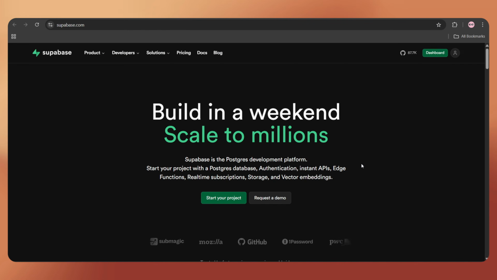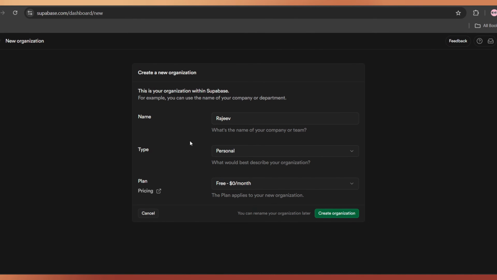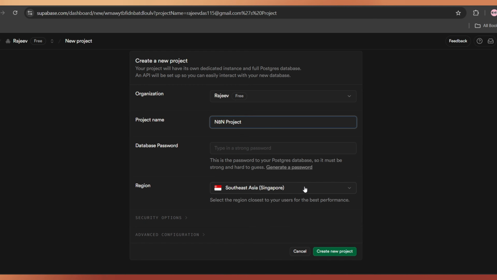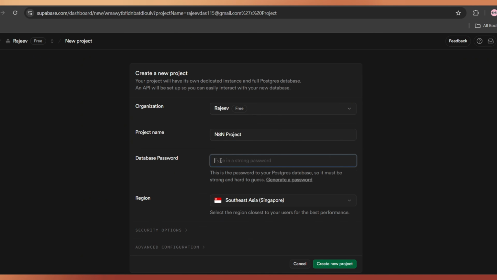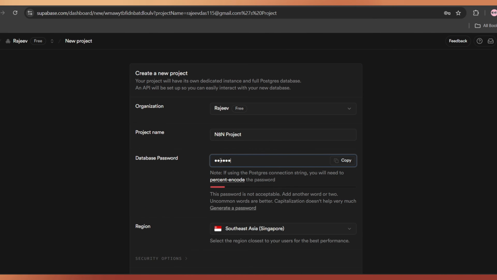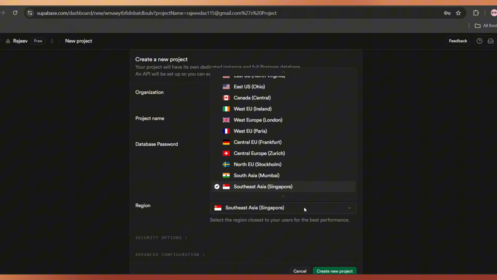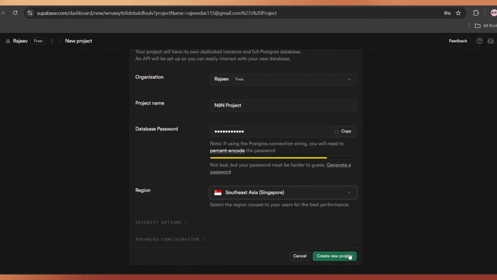For that, go to supabase.com, create an account, and it will ask you to create an organization. Simply enter a name, and in the plan section, select the free plan. Then hit Create Organization. Next, we need to create a new project. Just put a name, create a strong password, which we'll require later for setting up the AI agent chat memory, and always choose the region closest to your users. I'm using Southeast Asia. That's it. Now just tap on Create New Project.